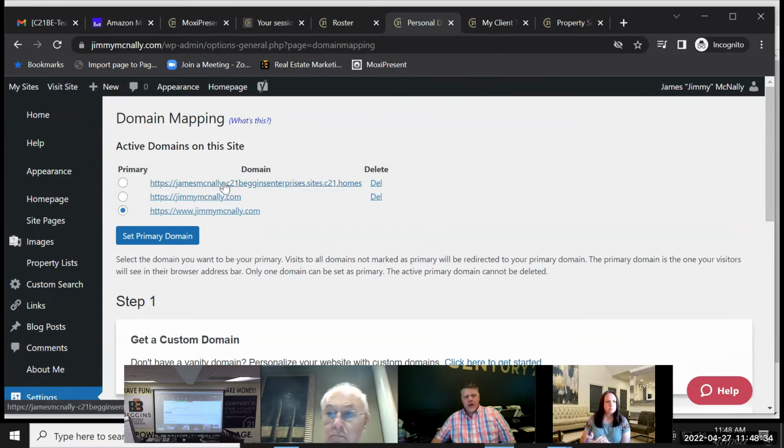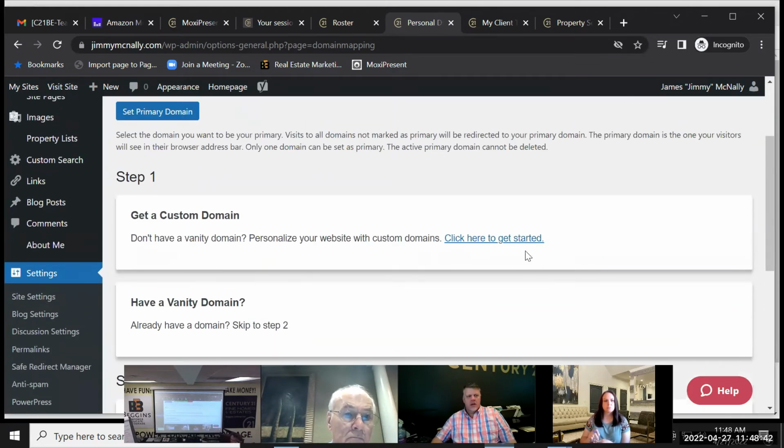Now, if you want to change this, there's two things you could do. One, if you do not have a domain, come down here, click here to get started, and you can use Moxi to basically purchase a domain. It's usually not that much per year. It's really cheap, actually. I thought it was like 15 or 20 bucks a year. That's not bad. At most.